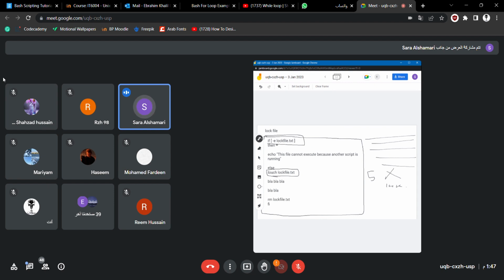Right? So the first if is: if the lock file exists, then we're just going to say it can't execute and we're going to exit. A good thing to do is to put exit after this. But if the lock file doesn't exist, the queue is open, we don't have any issues running this file right now, so it's going to create a lock file.